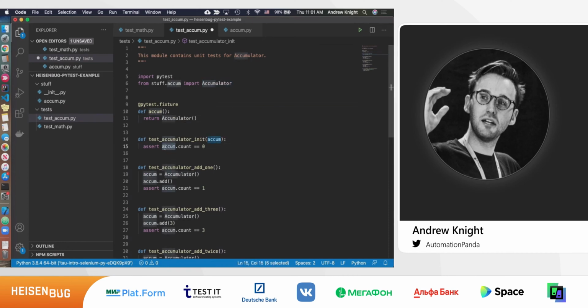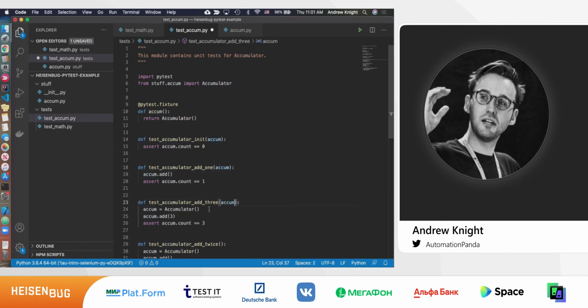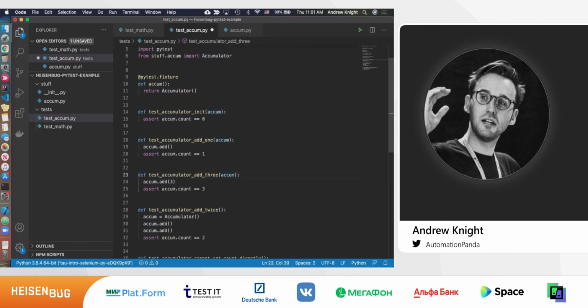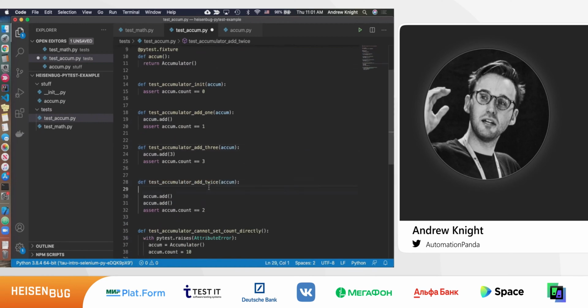And so I can use it and just say, assert my accumulator count equals 0. I can call it here. I can call it here. And just like that, we've eliminated all that duplicative code. Oh, it's wonderful. This is why I love pytest.